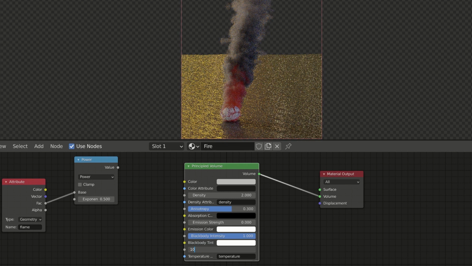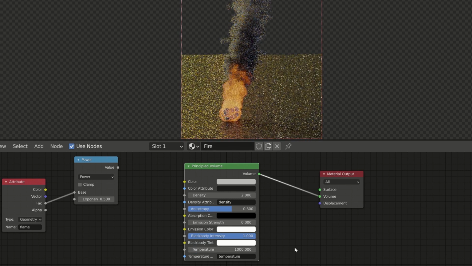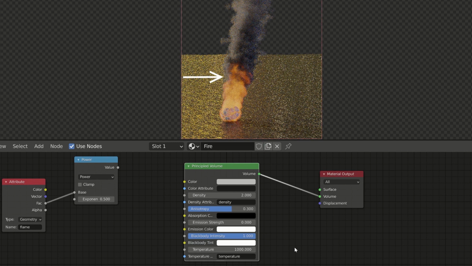So, now we have some smoke and fire. But there is another improvement we can do. The fire seems to end up very close to the asteroid. How can we extend the flames? We can take advantage of what we already saw, the emission property. Let's plug the heat attribute in the emission strength property.